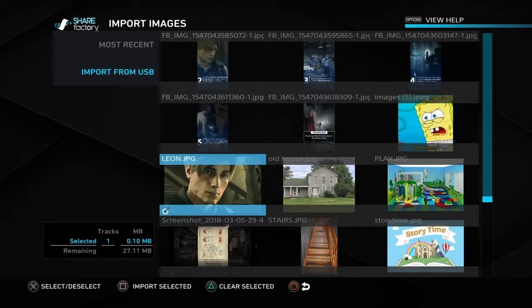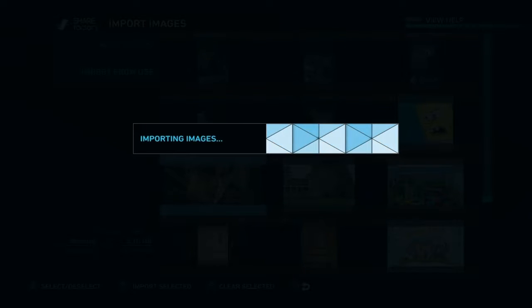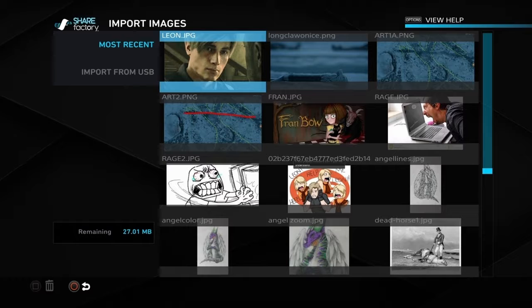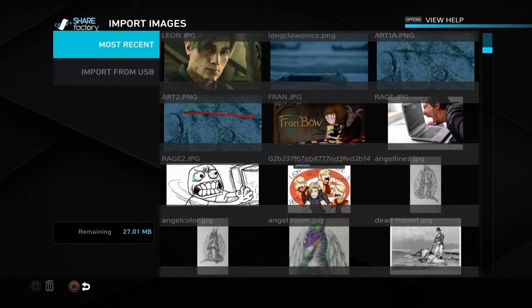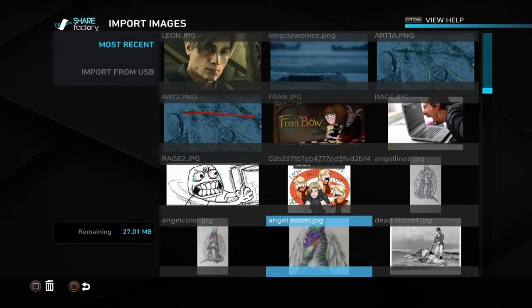It's 0.10 megabytes. And you can only have remaining. That's your total that your PS4 will hold on to for you at a time. Doesn't mean that you can't have them if you just don't have enough room. I'm going to import this right now. If you don't have enough room, you just have to go to the most recent where we are right now and delete a couple of them.